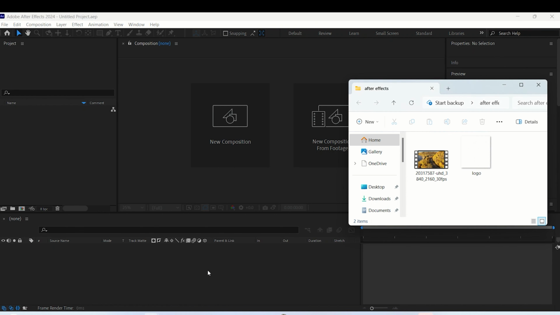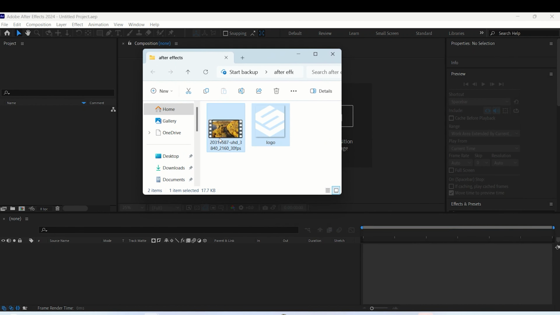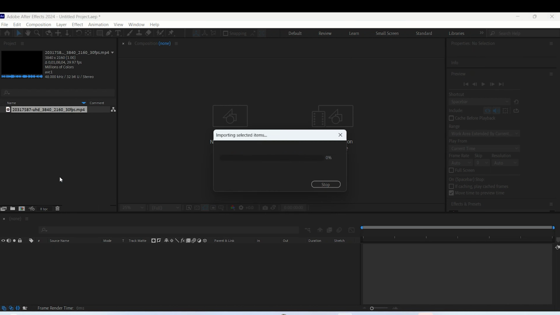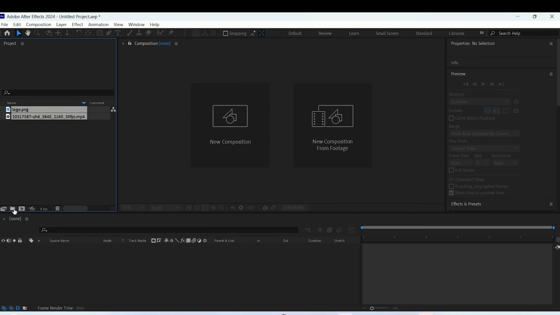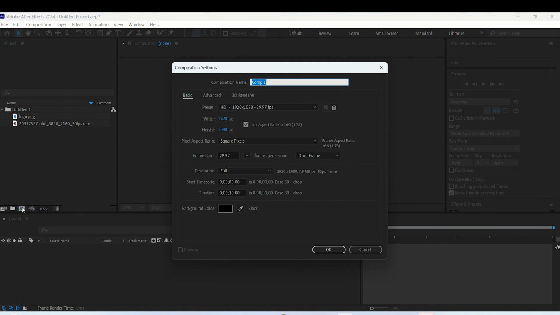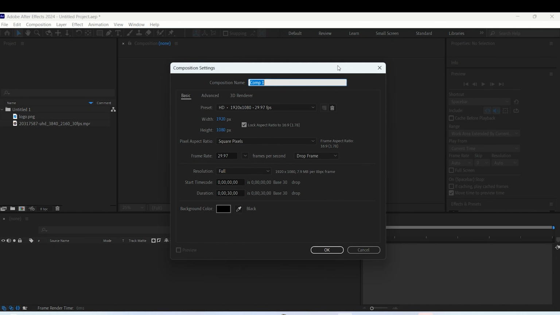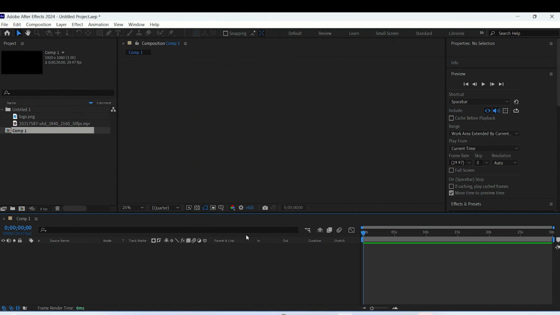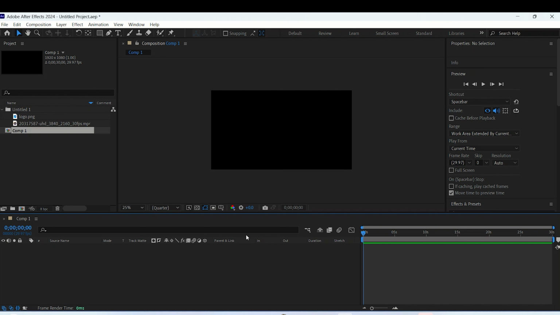On the left is the project panel. Here we can drag and drop all our assets, images, videos, and anything that we're using. Let's click on this button down here to create a new composition. In this window, you can adjust your size, name, and so on, and you can also change it later. Now you can see the composition is added to our project panel and is open in our composition window.